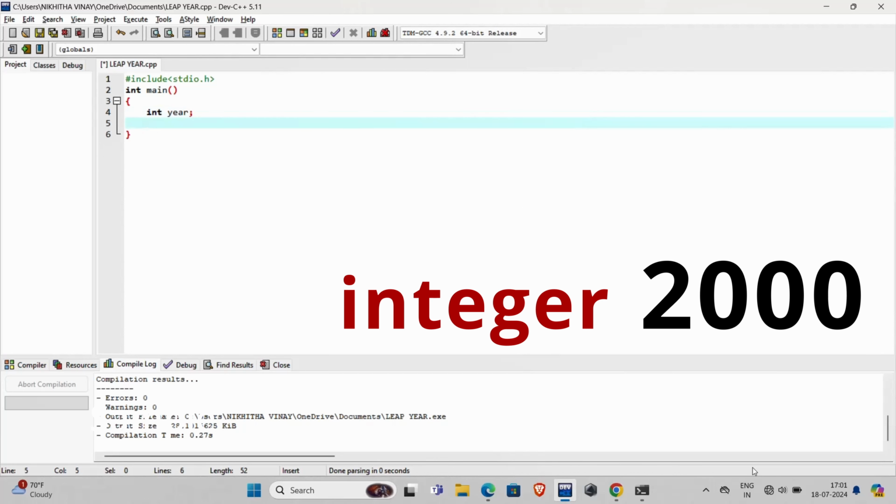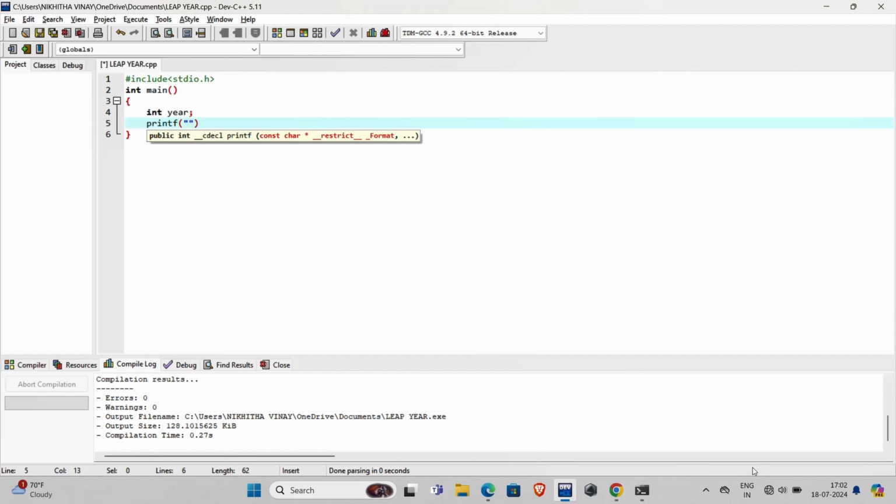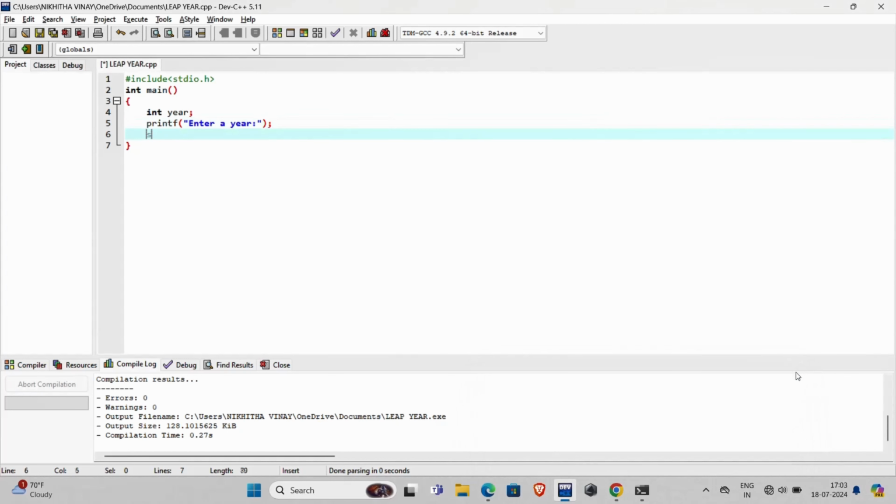Then the printf statement: enter a year. Here we prompt the user to enter a year. We will ask the user to enter the year and store the input provided by the user inside the variable year. That will be scanned by %d and &year.